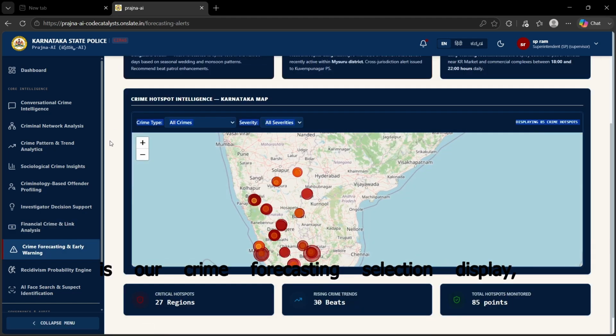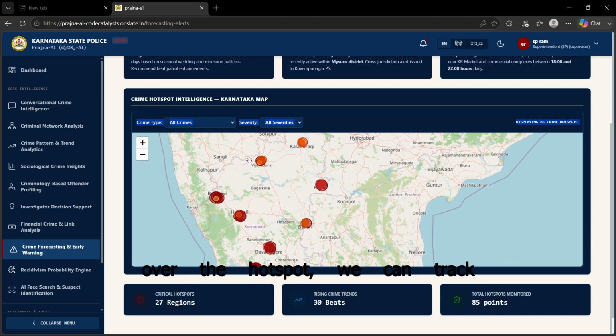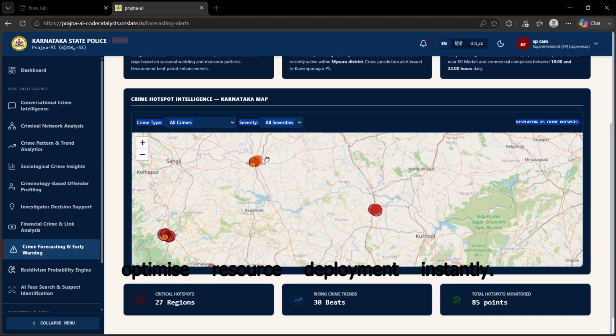And this is our crime forecasting section display, which is an interactive map of Karnataka over here. And by hovering over the hotspot, we can track the crime spike, gang activities, and optimize resource deployment instantly.